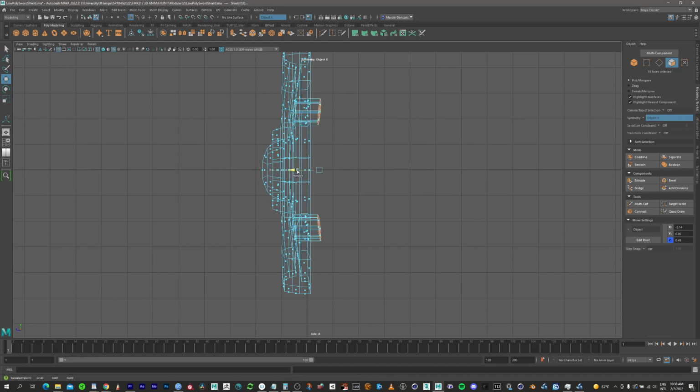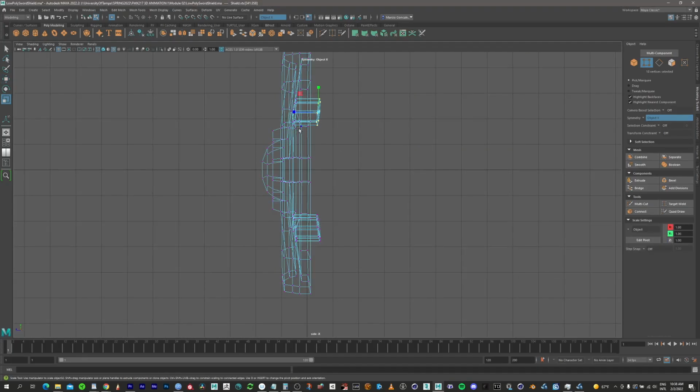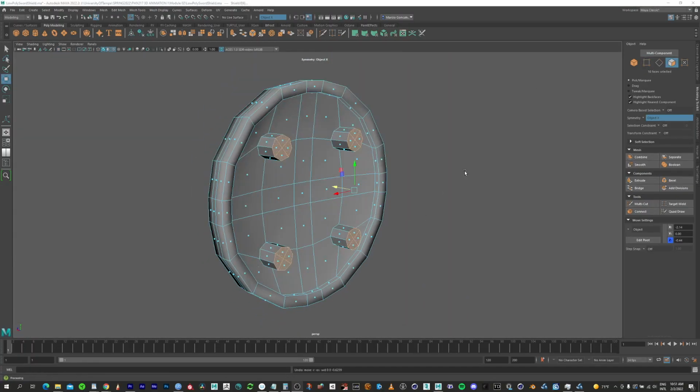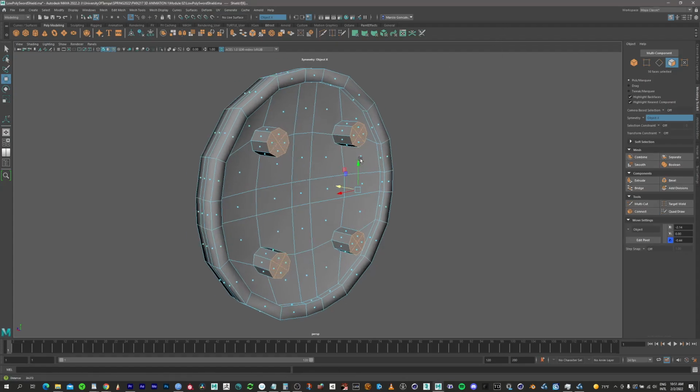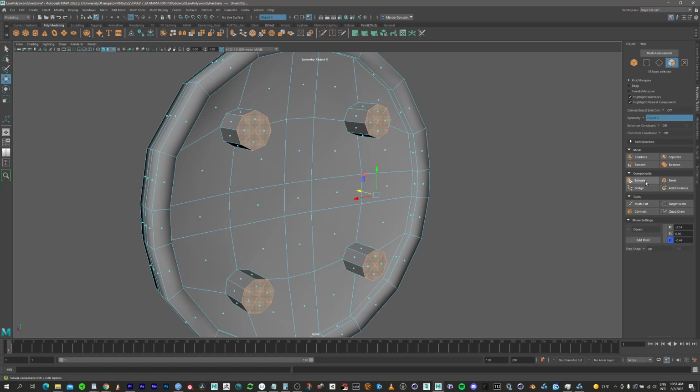Let's extrude the first one here, and we want to pick these faces here, and we want to scale this so they're gonna be flat in the same plane. So far so good. So before I connect those two parts, let's make one last extrude with a slight offset, so we have a little bit more of detail in our shield here.